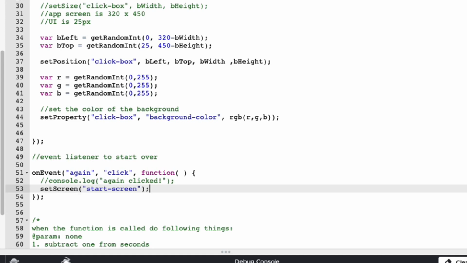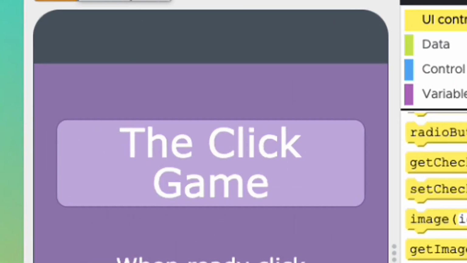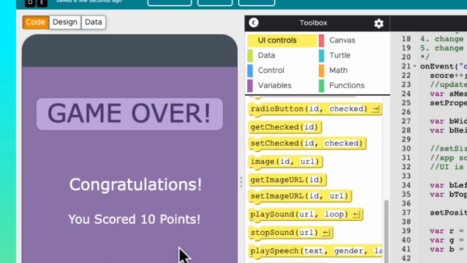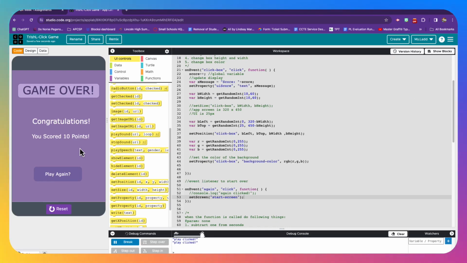All right, so now if we hit run and we play and we go through this, okay, we also need to get that done, right? But right now, if I click on this guy and I hit play, oh, wow, did you see that? It said I had 9 points and it said that I had 0 seconds. Well, I'm going to have to reset the value of both of those items.